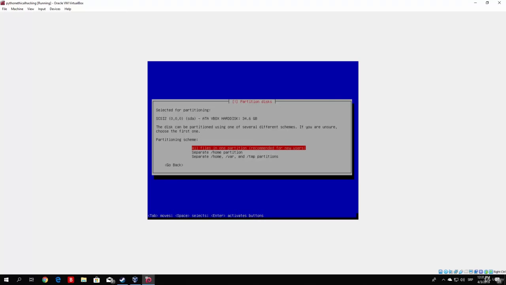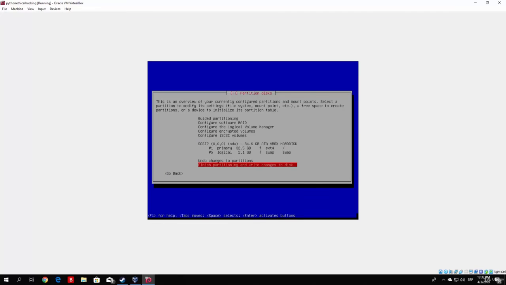And for this part right here, you want to select all files in one partition. As it says right here, it is recommended for new users. And if you're watching this video, you're most likely a new user of this, so you want to go with this so it doesn't present us any other problems. So just select all files in one partition, click enter. And right here, click finish partitioning and write changes to the disk.